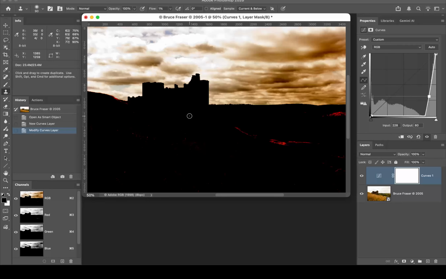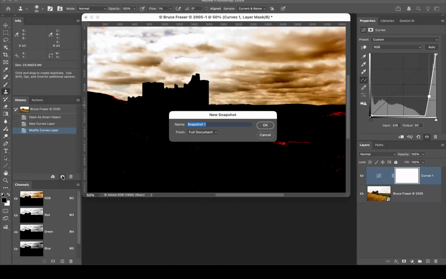We're going to do a snapshot in history of this. To do that, come over to your history palette. Down at the very bottom of the history palette is a thing that looks like a little camera. If you click on that little camera, oh my God, they fixed it. I'm the happiest man in the world. Did you have a little dialog box that just opened up and allows you to name this?